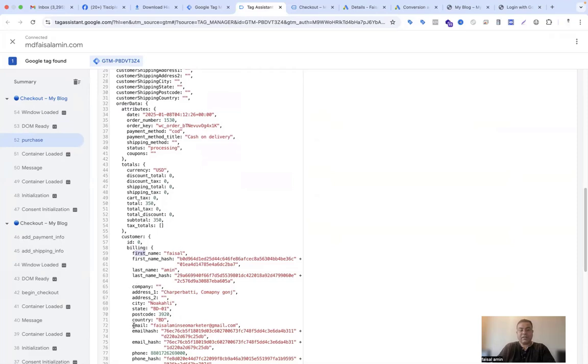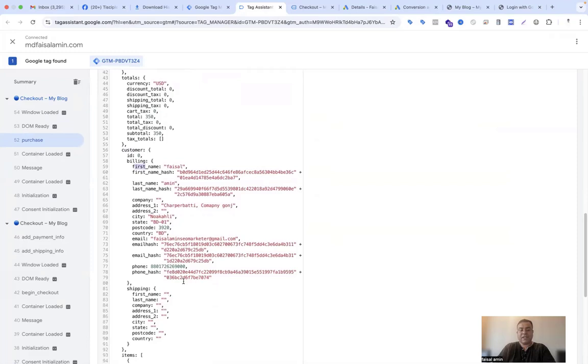For the country, the same process: email, phone, each and every user data I have to find out here. So to save time, I am not creating the user data variables again. I have already created them, so I am skipping this process. I hope you can understand how to create each and every user data variable for your purchase event.